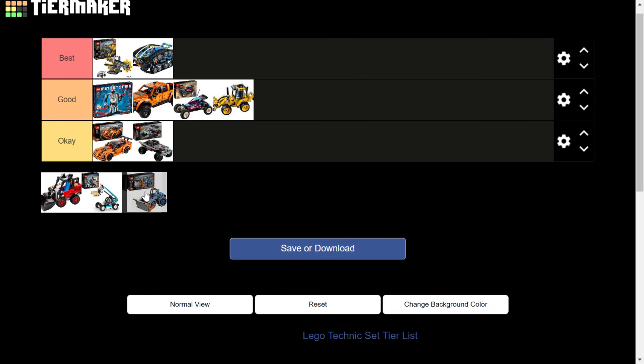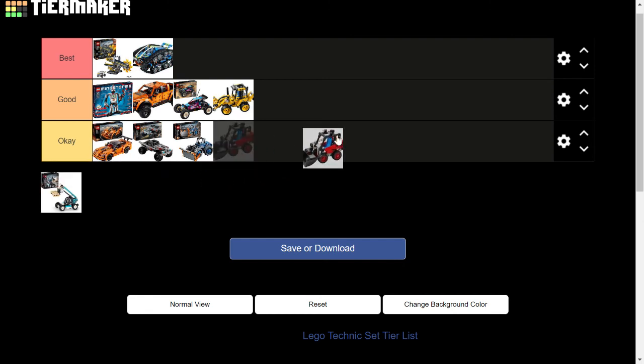So next, I'm gonna do this dozer compactor. This is gonna go in okay because it's mostly made of panels and it only has two functions, steering, and then the compactor part in the front only goes up and down. And then also going in okay is going to be this little dozer right here. The dozer part can go up and down, and then it can tilt, and it doesn't have any steering mechanism, so that's gonna go in okay.